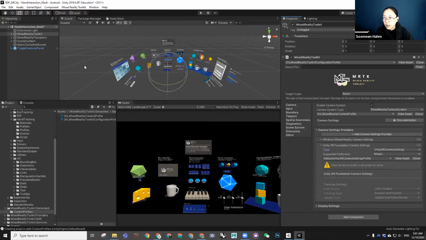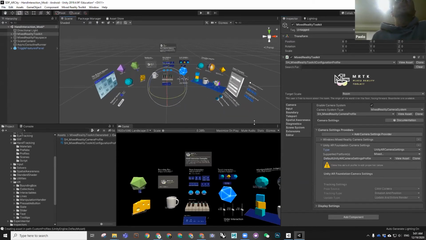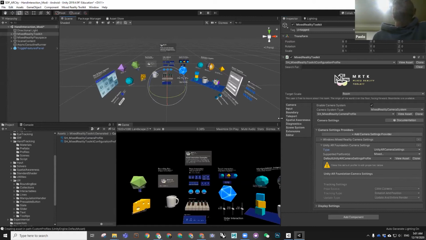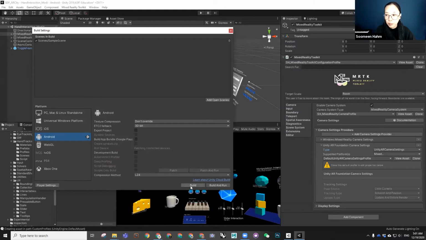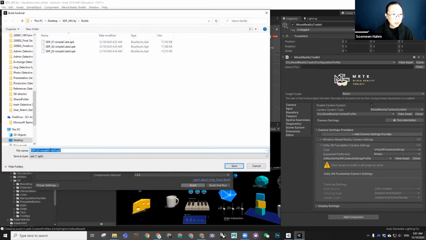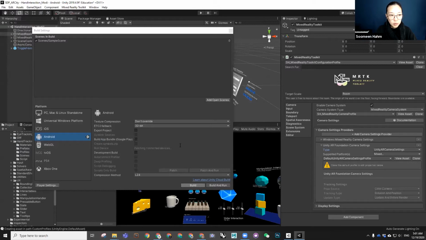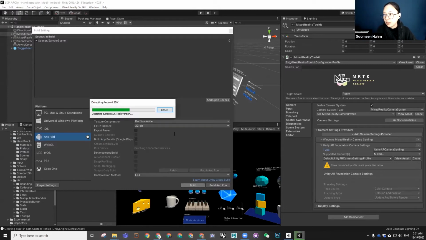So Paulo, how is it going? I'm a little bit behind because it took me a bit longer to import all the packages. Okay. But I'm cloning the profile right now. Okay, great. So I'm ready to build. So I'm going to build, but Paulo, please also help us build the MRTK example. Build it. I hope it magically fixes the problem.